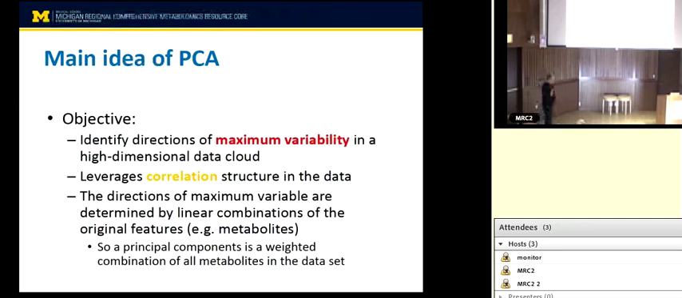I'm trying to see whether patients or subjects in one condition naturally fall within a nice cluster and so forth. Although principal component analysis is not designed to find clusters. It leverages these correlations, and you should never forget that.